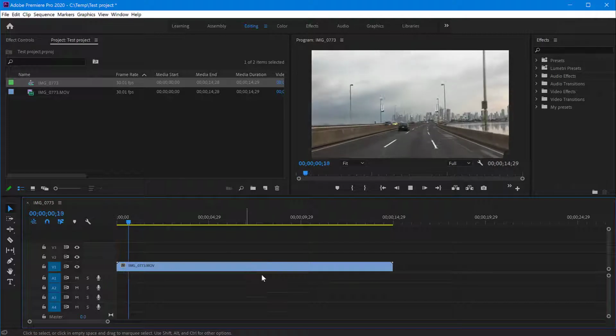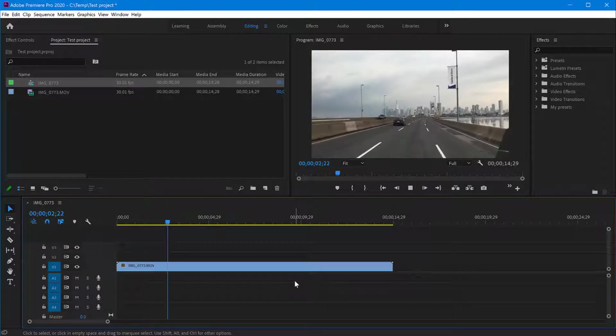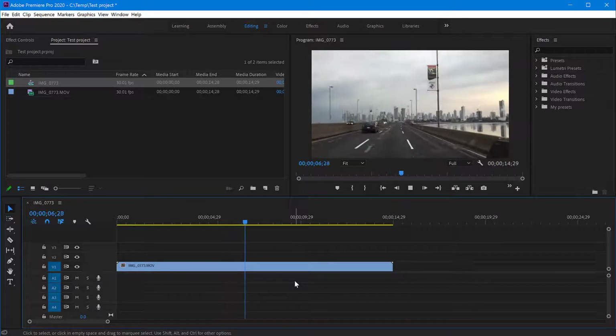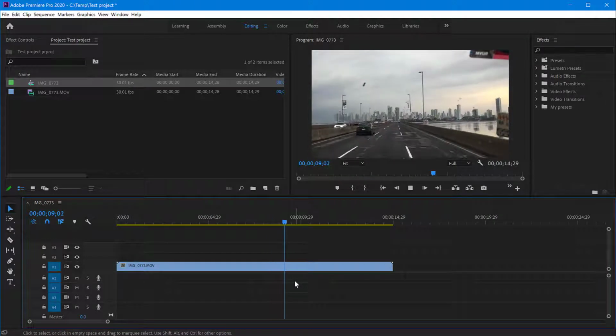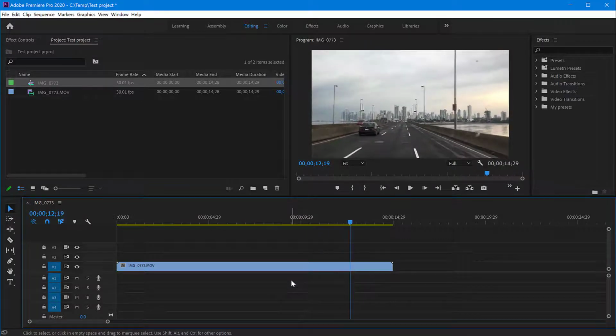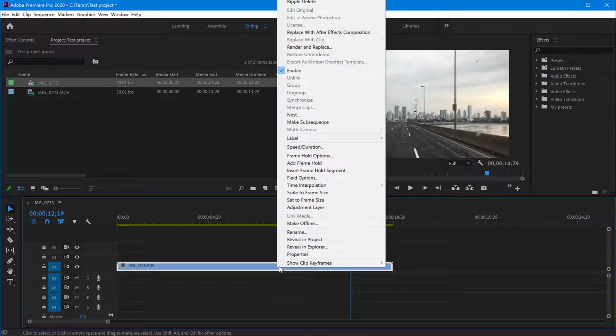So you can see this video. It's a video of driving on the road. I would like to slow this video down. It's a little bit fast, so I want to move it slower. All I have to do to slow it down is right click on the video in my sequence and select speed/duration.